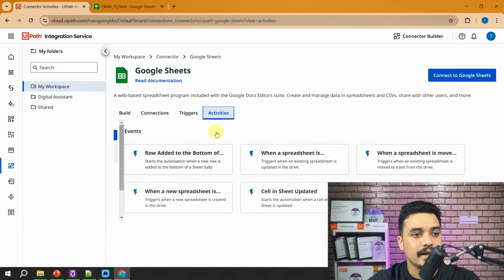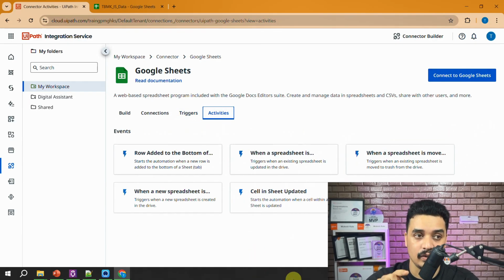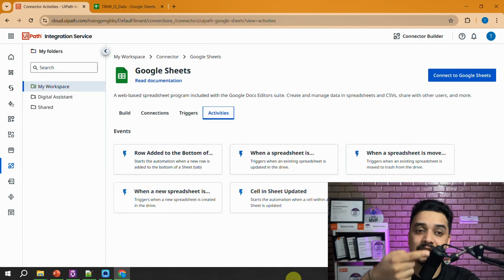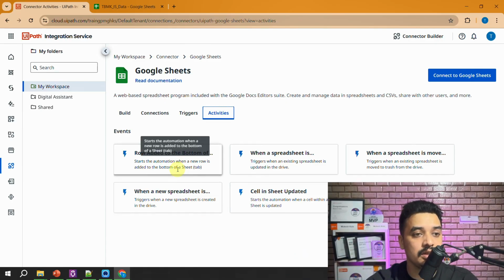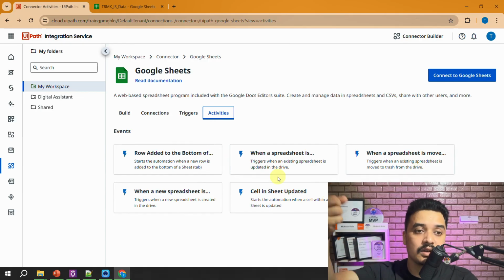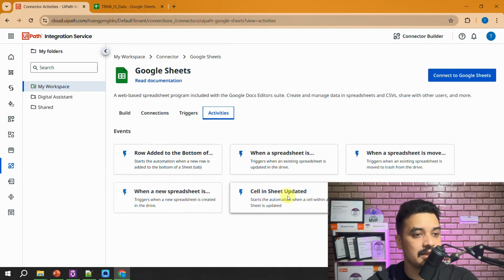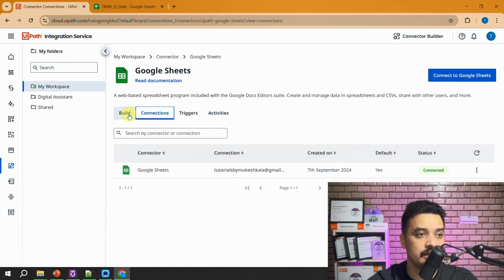If I go to the activities, it says that now with this trigger you can actually do all these things. You can create a robot or run a robot whenever a sheet is created, a cell is updated, a spreadsheet is updated, and so on. So all of this is available for you here, and the connection is also here. And that completes creating this connection.